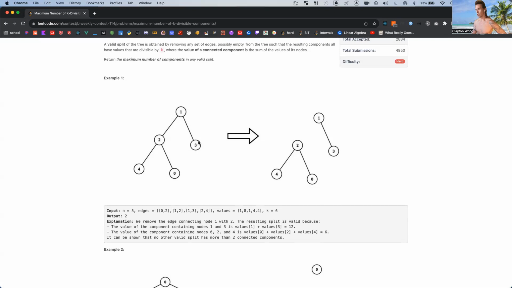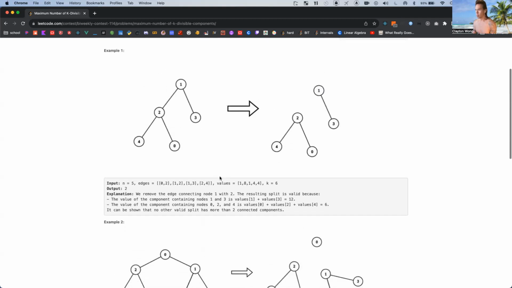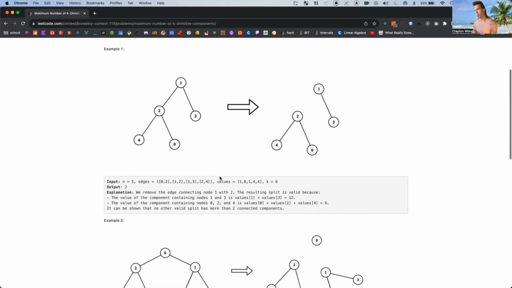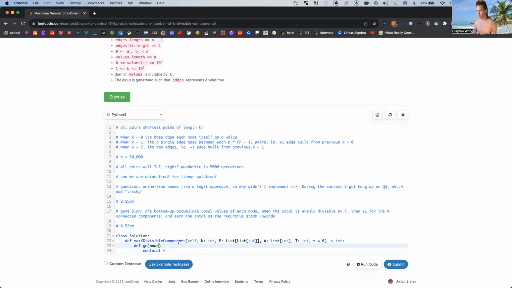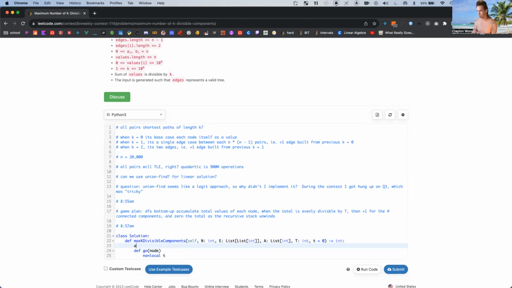This could be the root as well. And as long as we accumulate the total bottom up, I don't think it matters. Okay. Just start at any old node then. We do need an adjacency list though, right? So I'm going to actually traverse this thing.